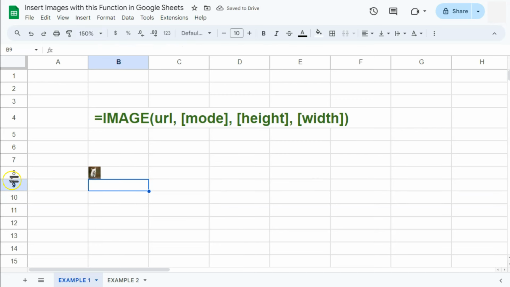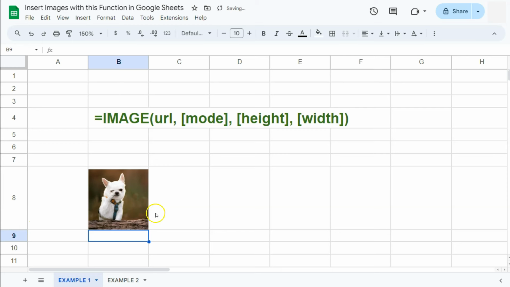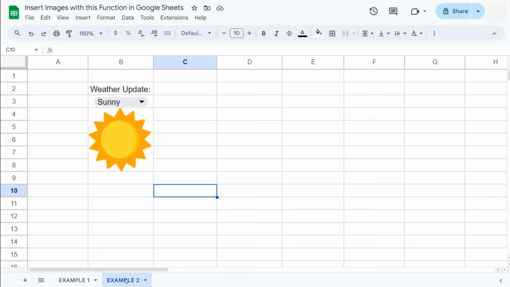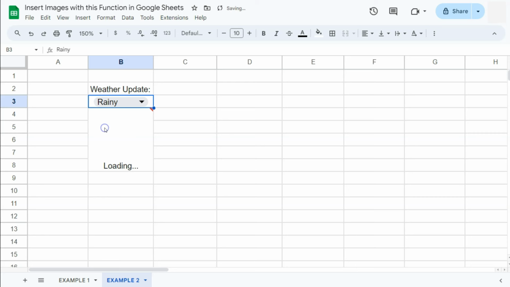And there you have it. We have our dog image right here. Just resize your cell to make your image bigger. Now we can use this in a more dynamic way. I have my second example right here where I have created a weather update that if I select a word right here, it will give me the image corresponding to that word.